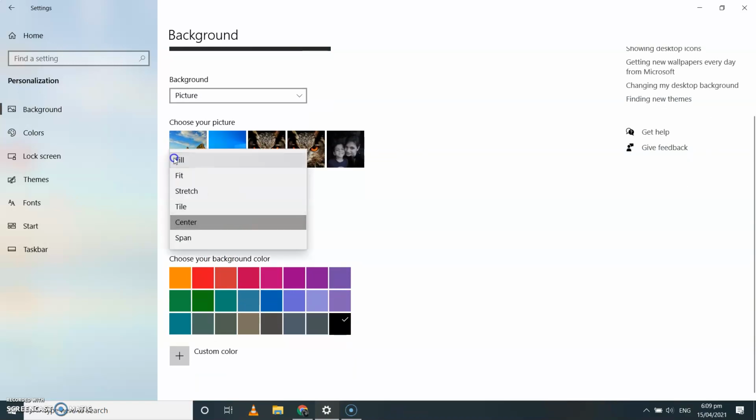In that there are few options: fill, fit, stretch, tile, center, span. So you can select the most suitable option the way you want it. You can try out different things and see how the wallpaper changes on your screen. So this is your time to be creative and try different new things.